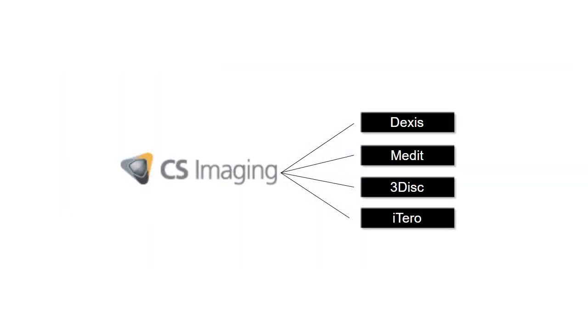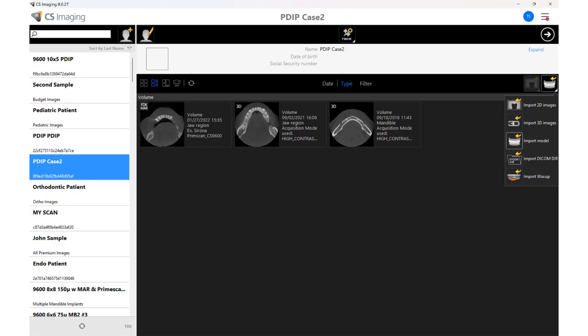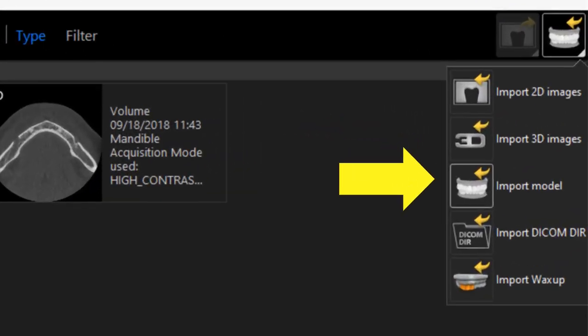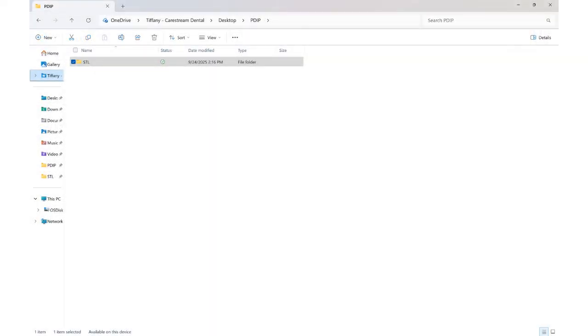Option 2. Use an integrated third-party intraoral scanner to capture the digital impression. Option 3. Capture the digital impression using a non-integrated intraoral scanner, then manually import the files into CS Imaging. If you use a non-integrated intraoral scanner, you can import the STL or PLY files.